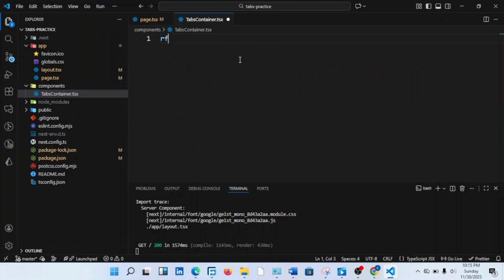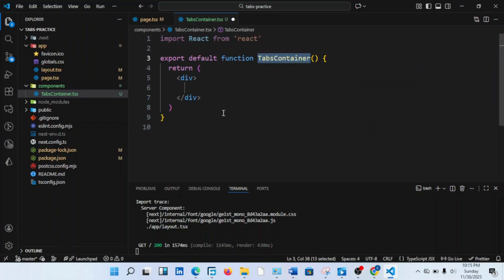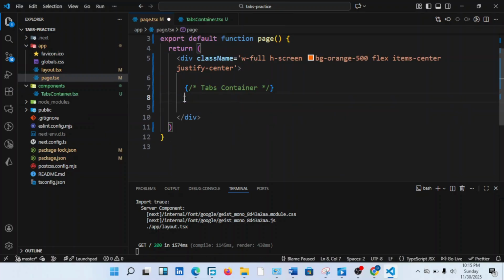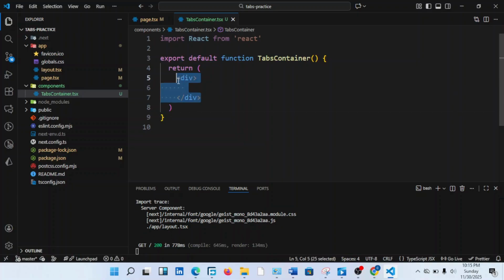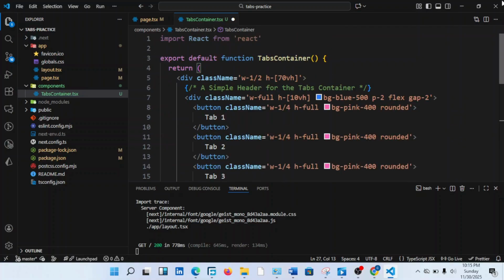So I put the RFC, as you can see there, and the tabs container is well created. I cut all of this and remove it from there, and I put it inside the tabs container here, okay? Inside the tabs container, it's there.